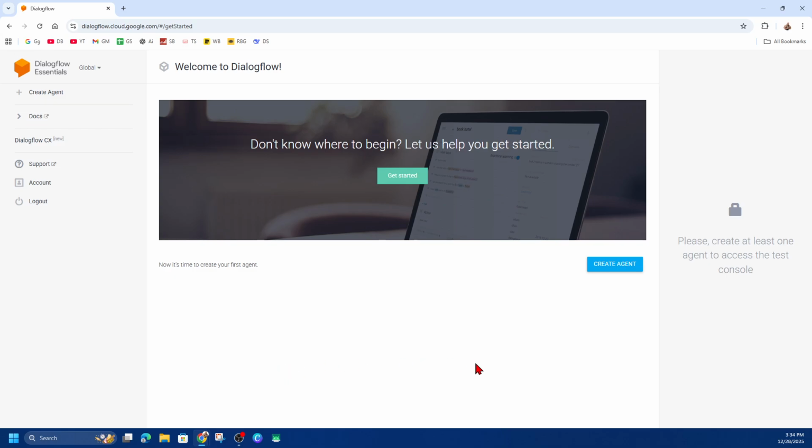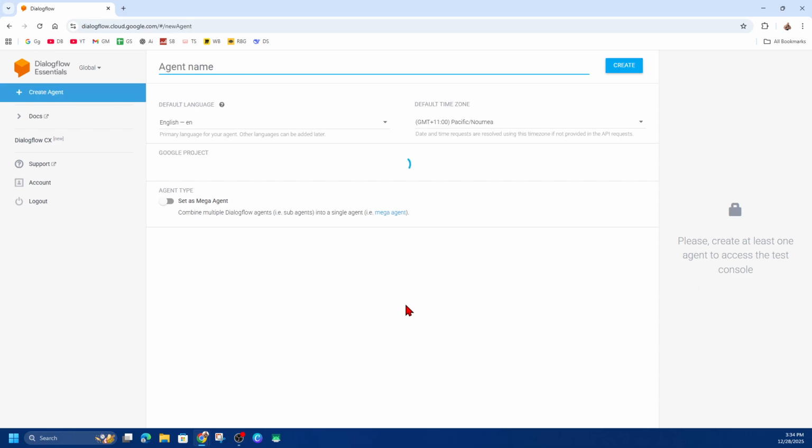Now from here we've got two options. We can go ahead and click on create agent here on the top left hand corner, or we can click on the blue button here, create agent. So just go ahead and click onto either or and then give this agent a name.